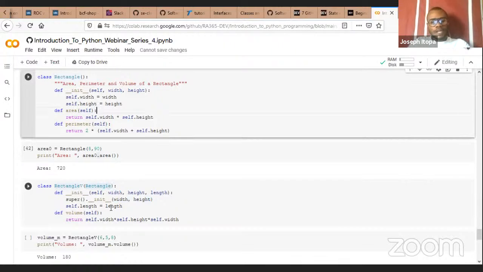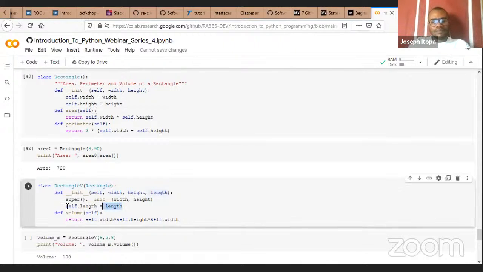So having done that, we can now define length. Then after length, we can now define a new method. And I said, okay, this method, you'll be the one to calculate the volume. So which is the multiplication of the width, the height, and the width. Oh, I put width again. All right, let me change it. It should be length. Okay, which is the length. And we just run it.